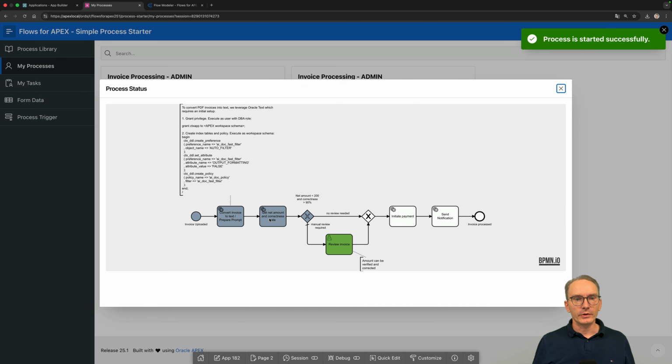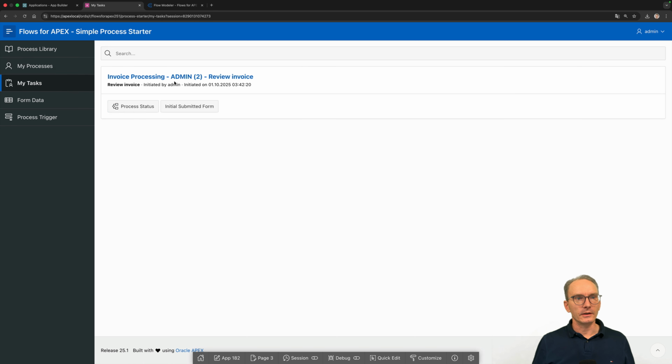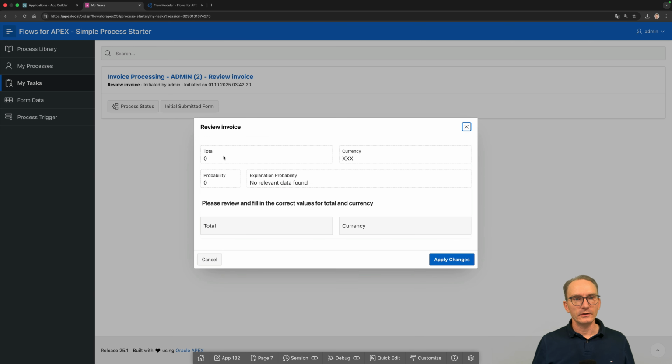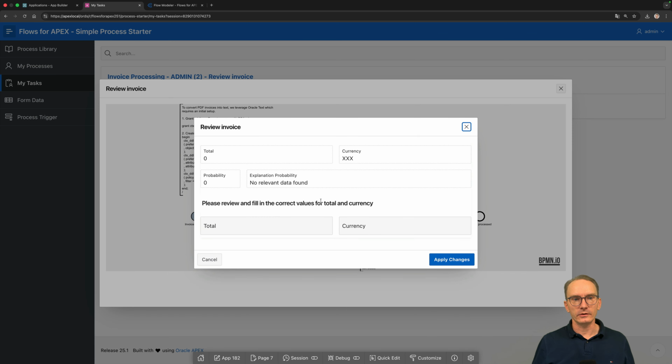If I click here on process status, it manually goes into this path forward, saying somebody needs to review this invoice. This process step can be executed by myself in this app called Simple Process Starter. By clicking on My Tasks, I can click either on the title here and see the information and correct it, or I can go to process status, and there I see this blue icon with an arrow in it. If I click on that, I get the same dialog as well.